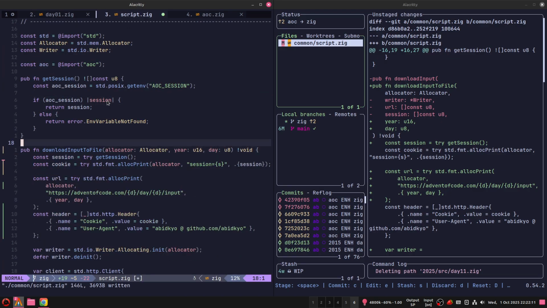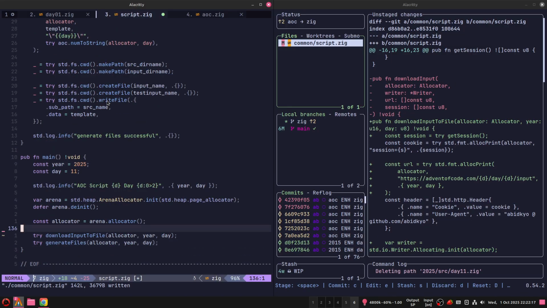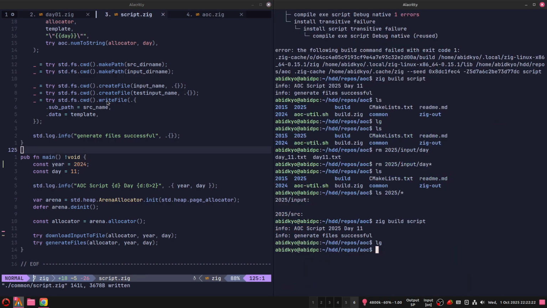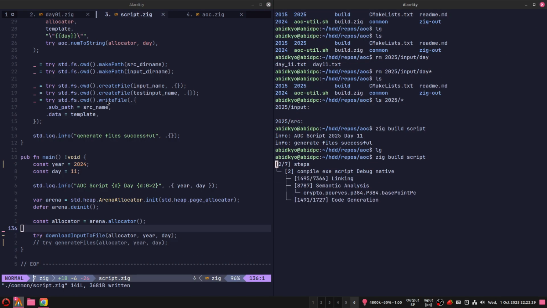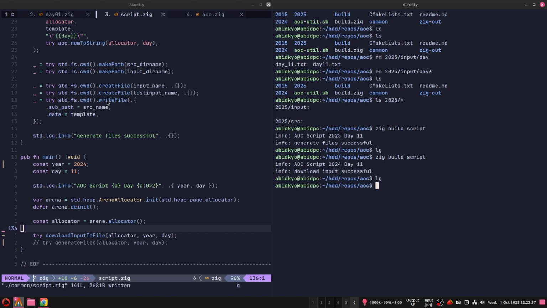I think we can do like this. Let's try to download input for 10.11, but don't generate the file. Okay. Head 2024 into 11. That's okay. So download input is working.